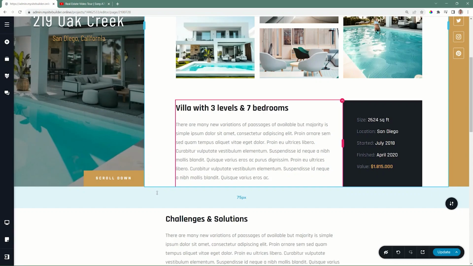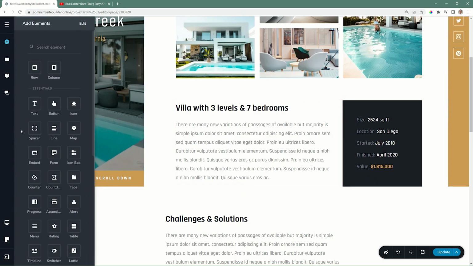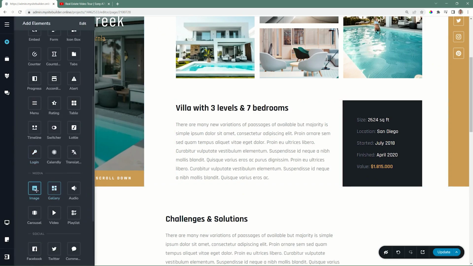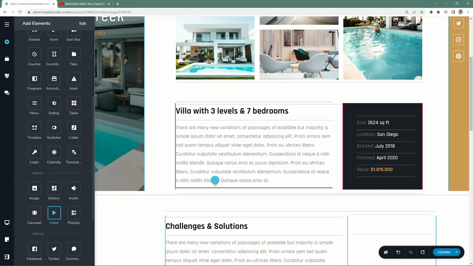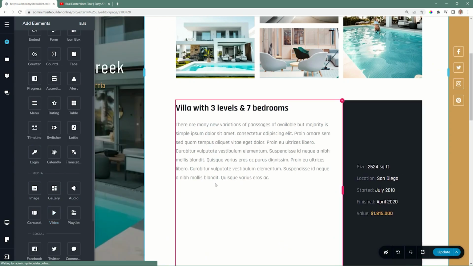You can add a video to your web page from YouTube, Vimeo, custom, which is hosted, or an external URL. Go to Add Elements, and under the Media, you bring in your video element, click, hold, and drag and drop it where you want it on the page.